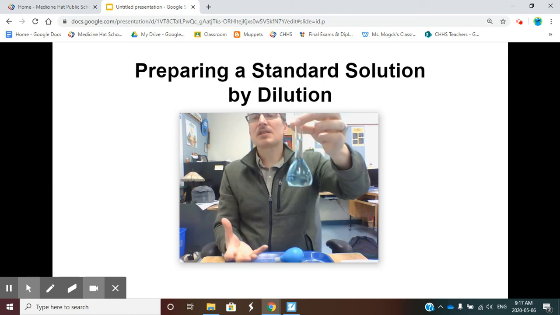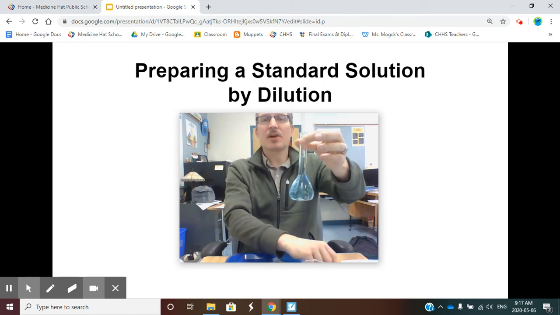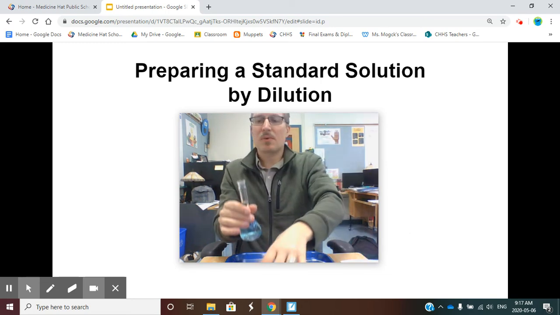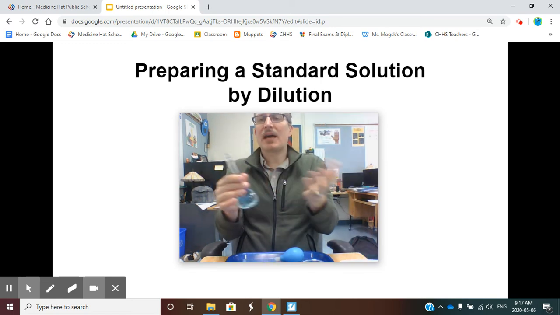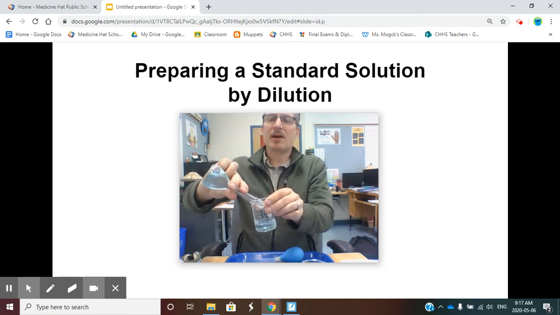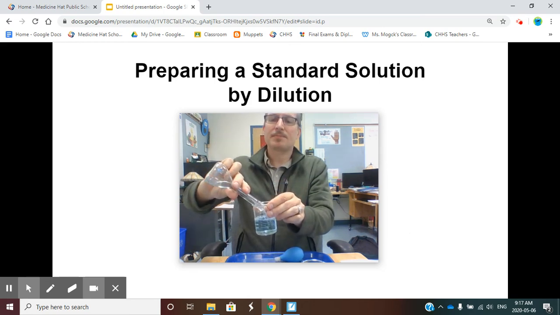Again, we've made approximately 100. Before we inverted it, we had exactly 100. It is going to look a little bit low right now because there'll be a drop on the outside and we're never going to get that out of here. So I'm going to gently pour my 100 mL into another beaker.